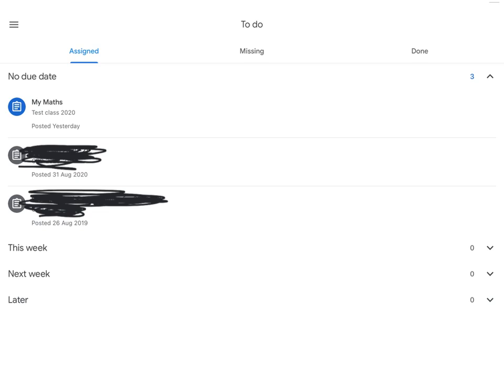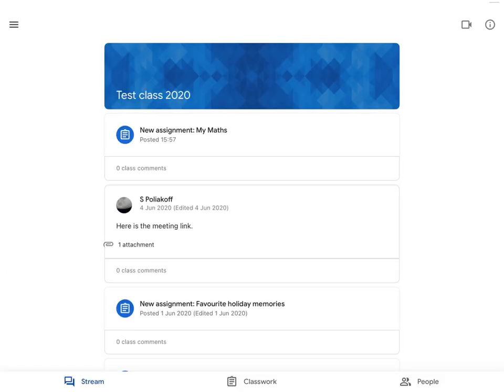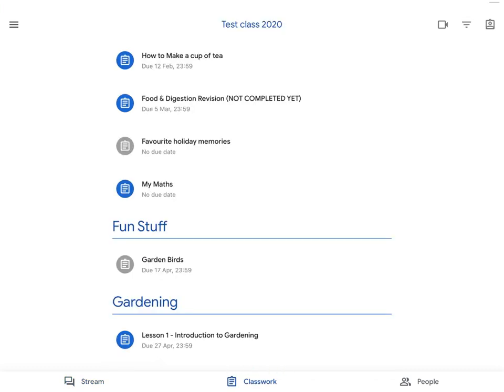Alternatively, from the classes view, you can click on the relevant class, and then you'll get into the class stream, and you might be able to spot the assignment there. If not, you can click on the classwork at the bottom, and then that will give you a list of all the assignments that have been set, and you can click on the assignment from there.